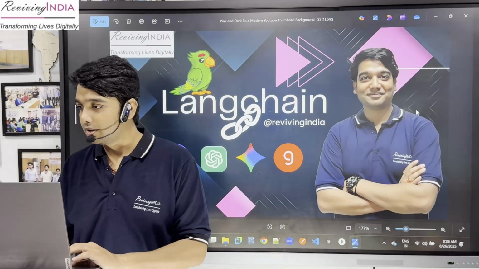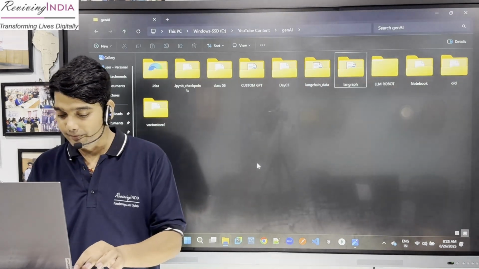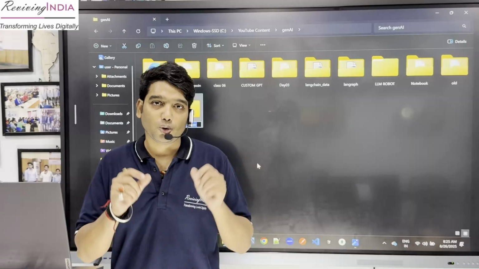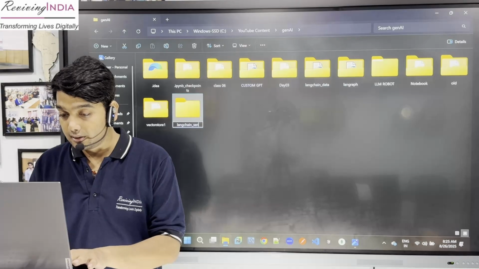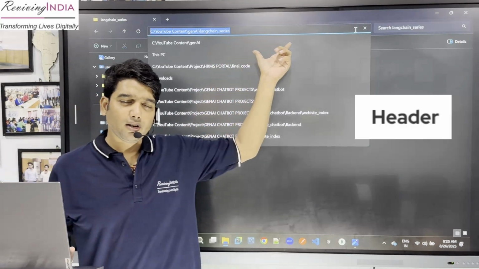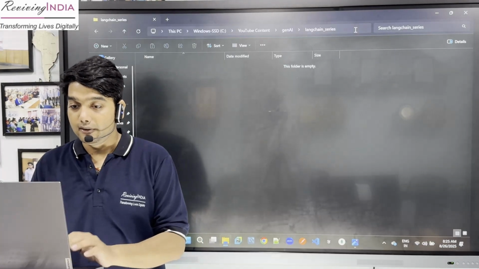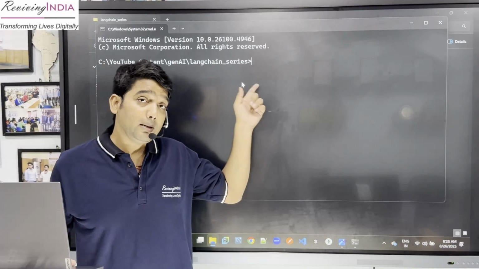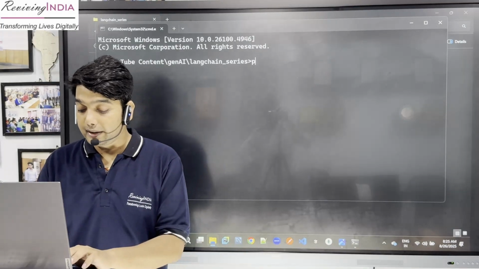So let me jump to my screen. I have a habit of creating a folder, guys, so that all the necessary things are in it. So let's say LangChain series. Here you can see this is called the header, or usually it's known as a breadcrumb. Okay, and if I write cmd, it will open a CMD at the same path where I have the folder created.